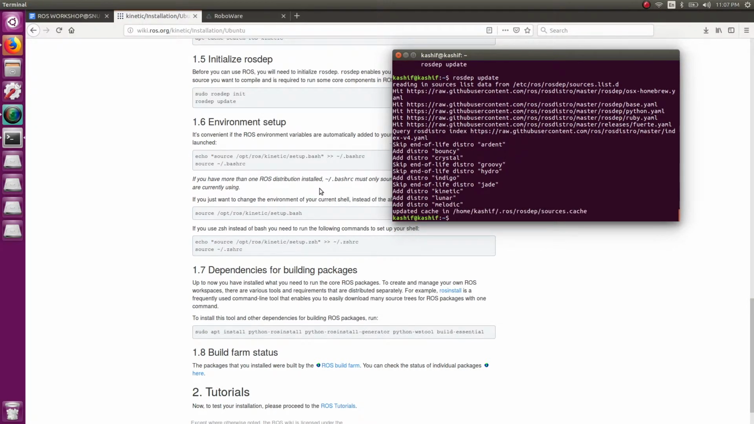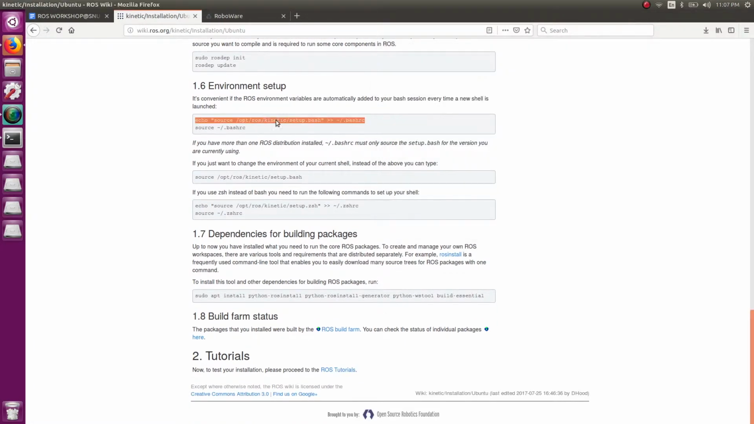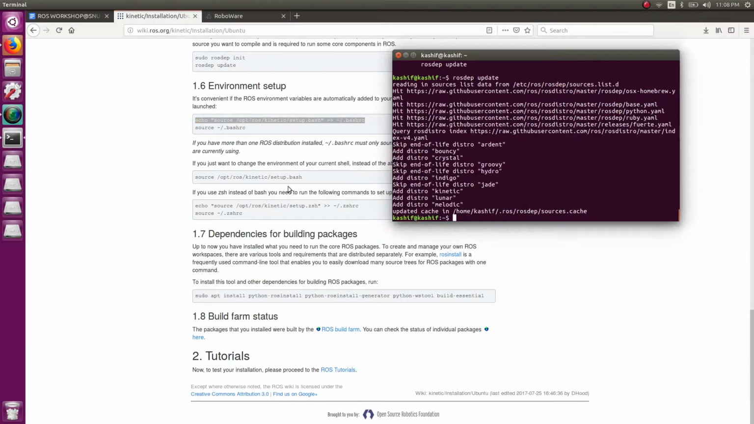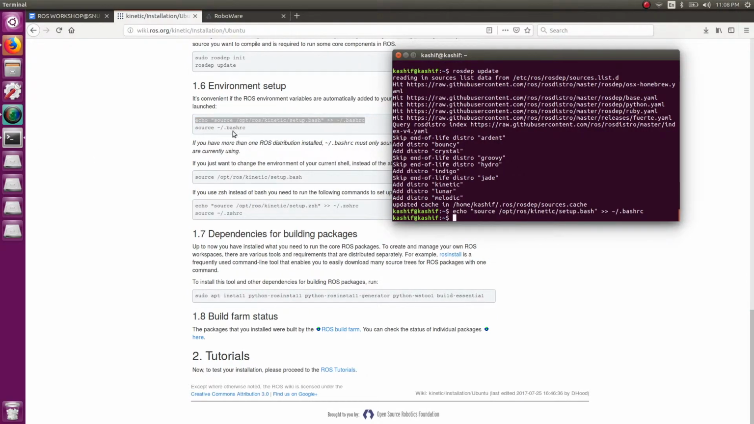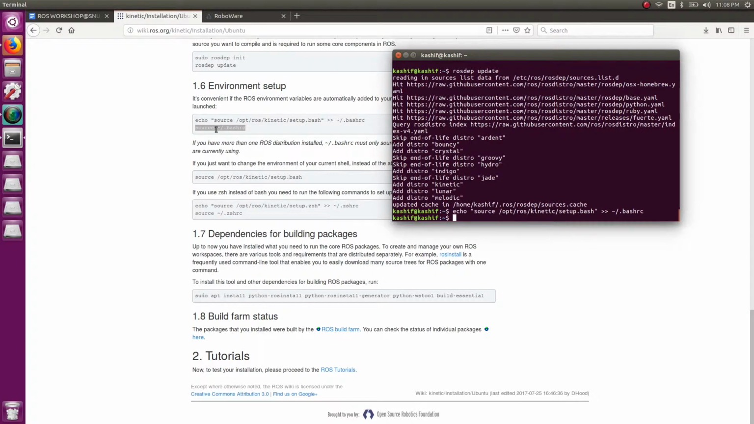Okay, so this process has been successfully completed. Now let's go to the step 1.6. Copy the first command, copy and paste. Second command, Control C on the browser side, and for switching you can use Alt and Tab for switching between the applications, and over here on the terminal side you can use Control Shift and V for pasting.